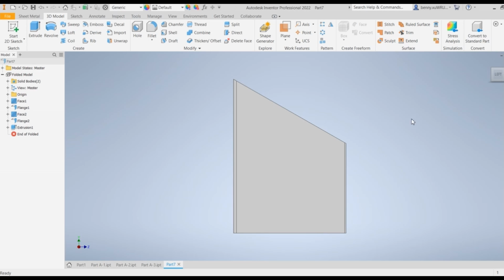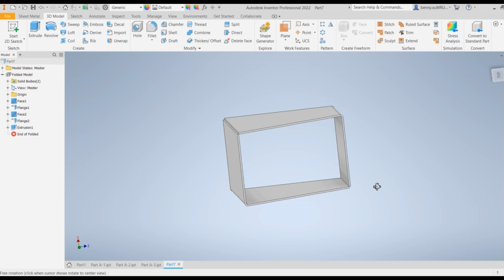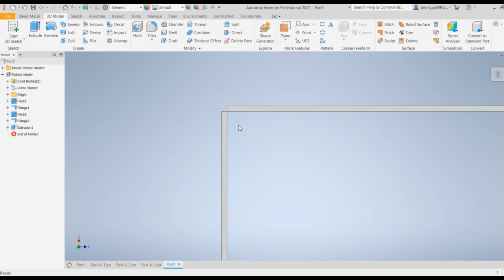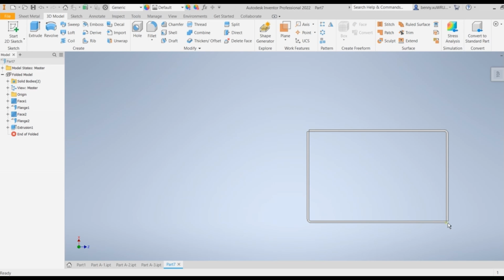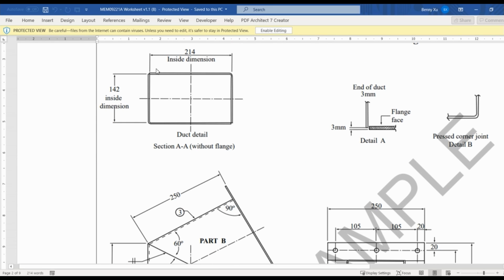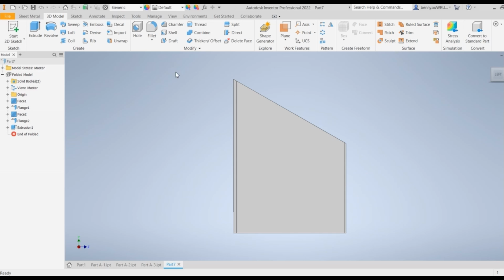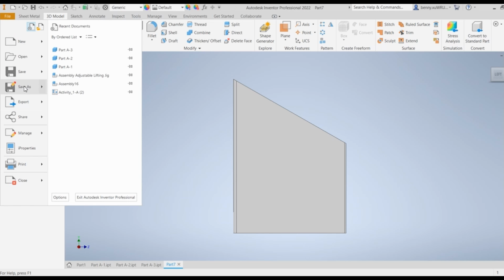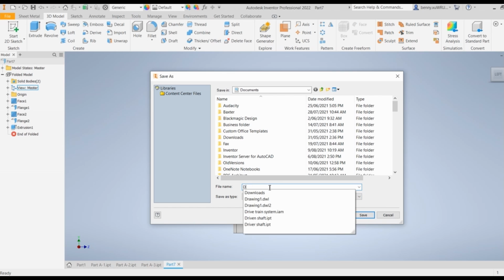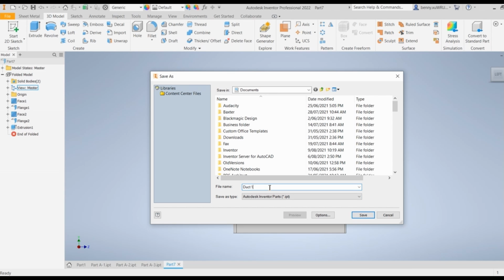If I go to left view, you can see straight away. If I go to top view, that's exactly what we want to see. This corner, that's bent, that's bent. Exactly the same as here. Bend, bend. Let's save this one. Save as. I save in the documents, I put dot one, part one. Yeah, dot one.